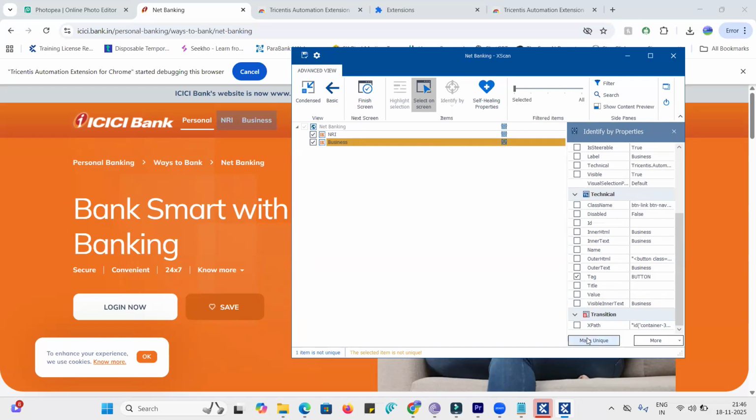There is also a make unique option. Why should it be unique? Because if it is not unique, Tosca will not be able to identify it while running and during execution. During runtime, it will not go and select that particular option. It will wait, and after some time it will fail and throw an error.